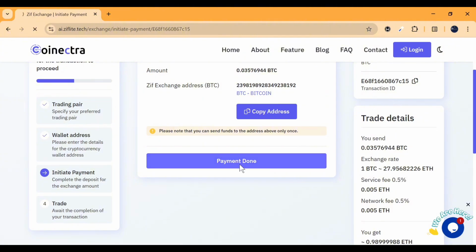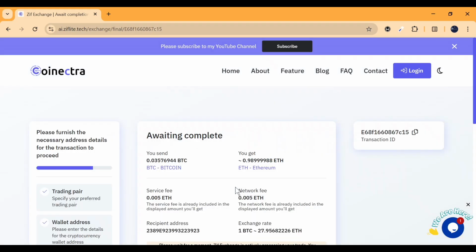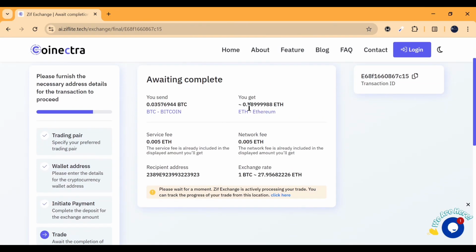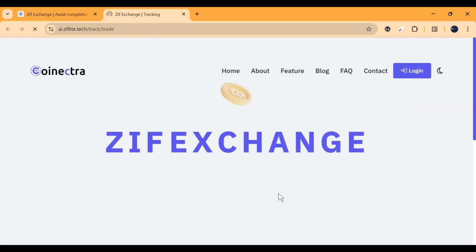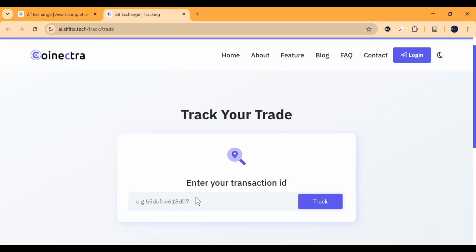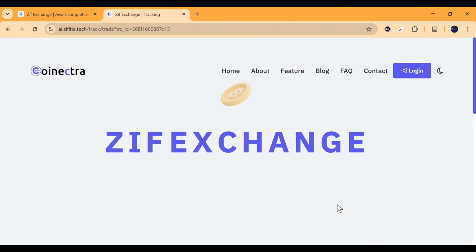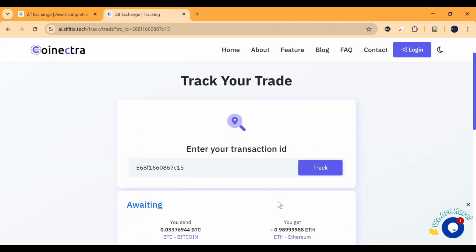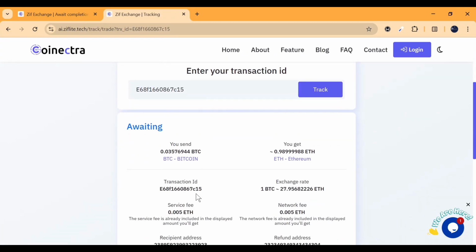When you click on payment done after making the payment, you see awaiting complete. Okay, so what they have to do is to wait. Now they can come here, copy the transaction ID, let them keep it safe, important. So click here to track. So this will help them track all their transactions. So once they put the entry here, click on track. So here they'll be able to track and see that this is awaiting.